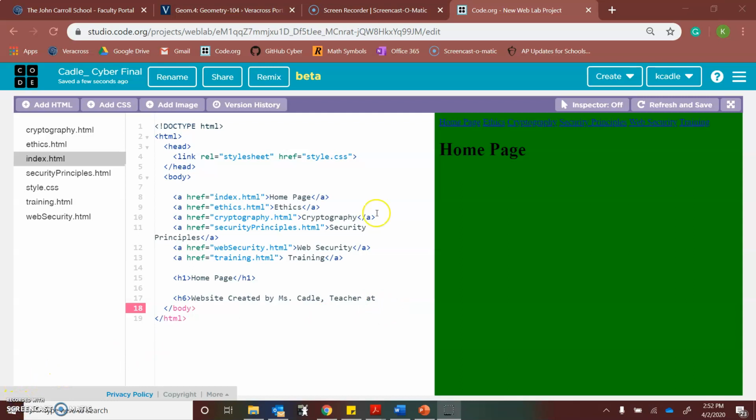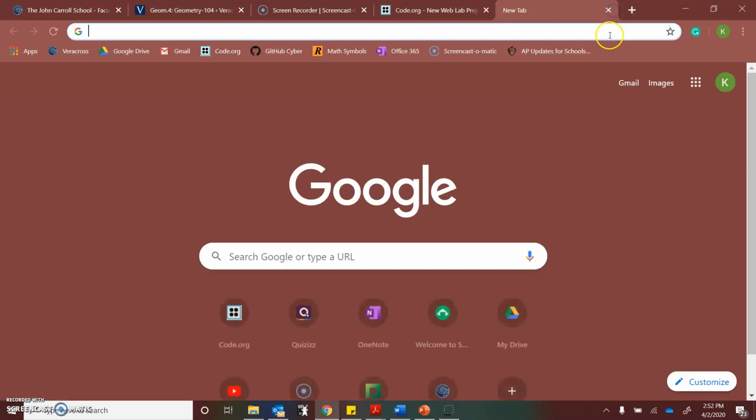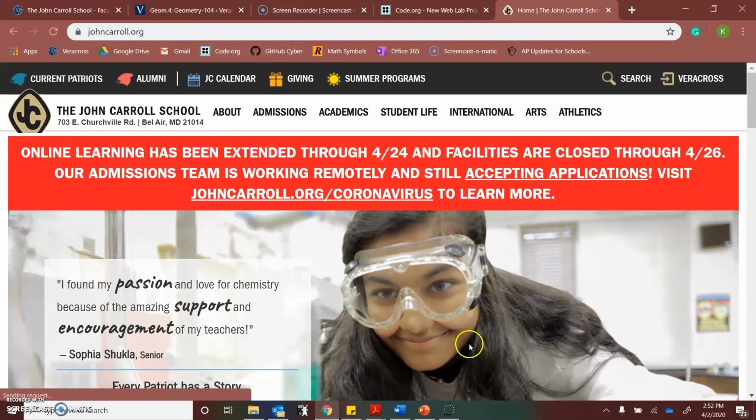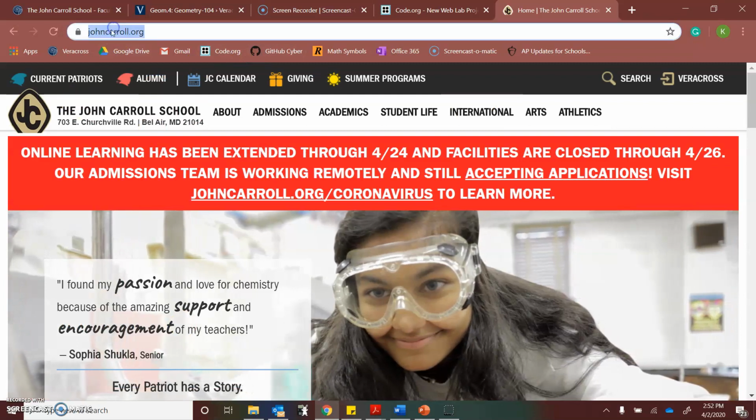In order to do that, we need the URL for the John Carroll website. So I'm going to go open a new tab and go to johncarroll.org. And woohoo, we've got all of our information about school closures.